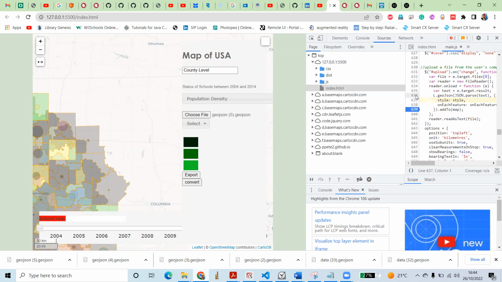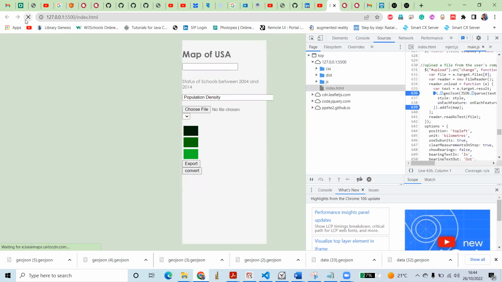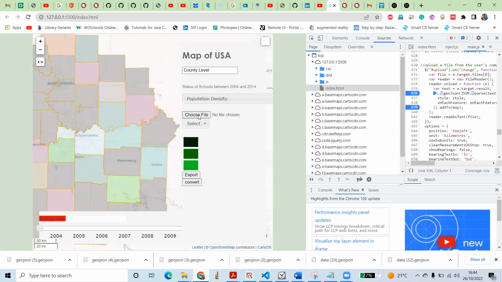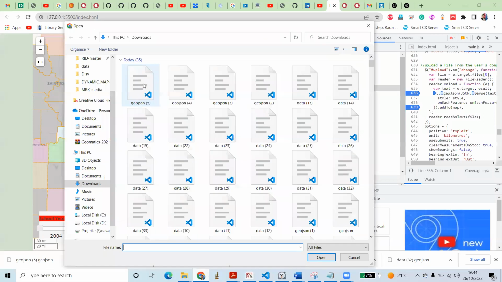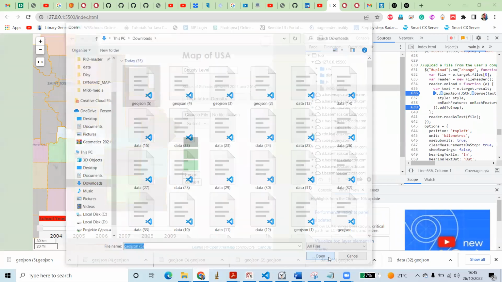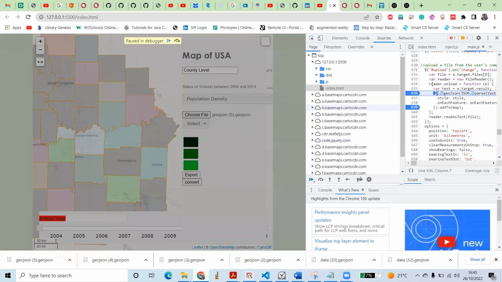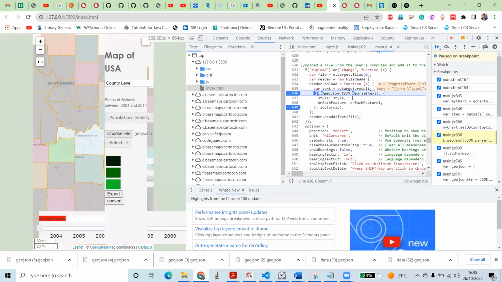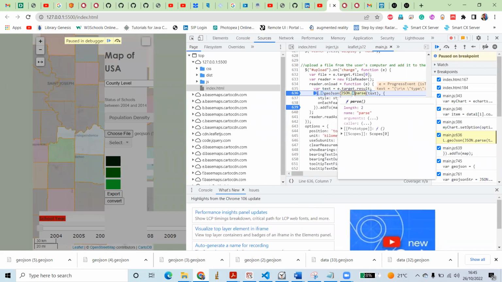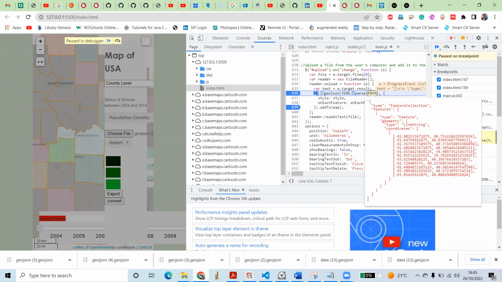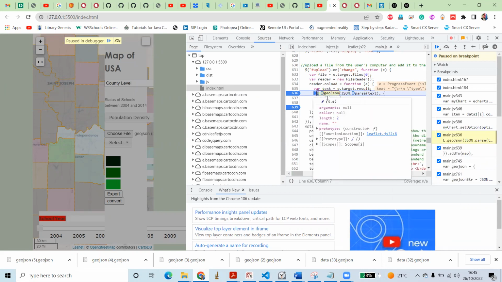I'm going to parse it first. Okay, so I'm going to make it like this. Again, reload it and use this again. And I could see that the GeoJSON has been loaded, and the text will be like this, and it will parse into the GeoJSON.